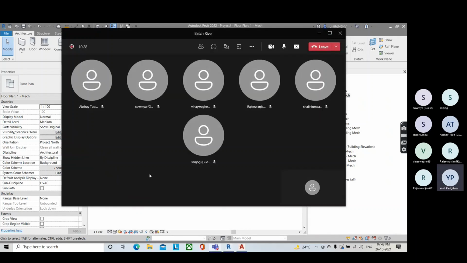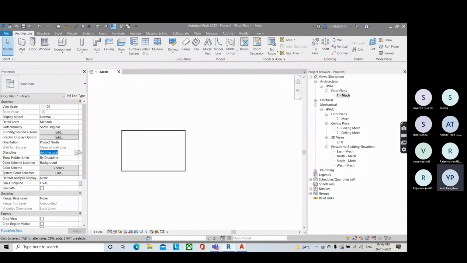Come on guys, we have discussed this. So I can go to the coordination discipline and I can access everything. In coordination settings, everything is properly maintained and can be accessed. It deals with every discipline that is available: architecture, structure, mechanical, electrical, and plumbing.